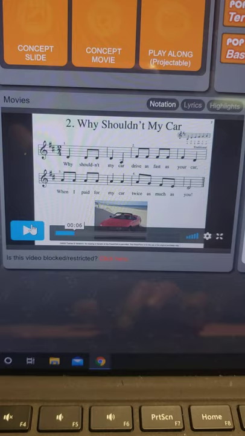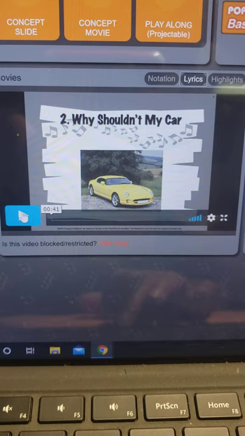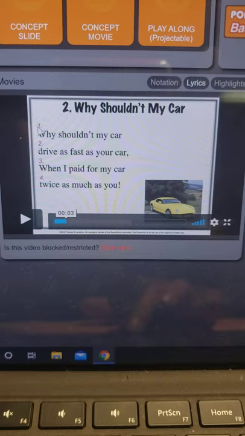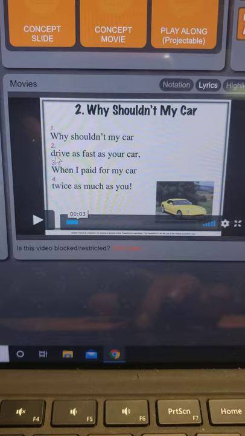A little bit different, the lyrics are different. To learn the lyrics, you can click on lyrics and it'll do another video with the lyrics, same tune. And you notice the 1, 2, 3, and 4. When we did a round, this is where one person would start here, and when that person is starting this line, then the next person would start here. So these are entry points for a round.